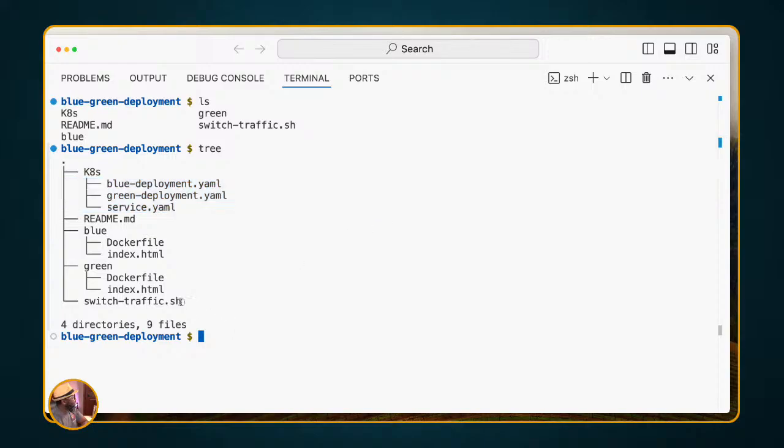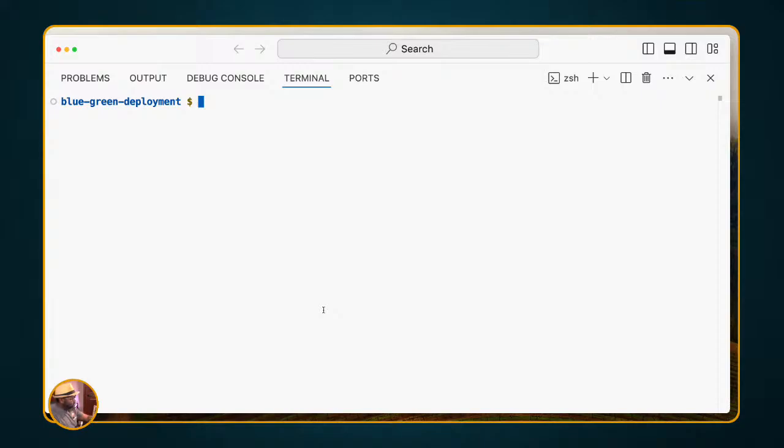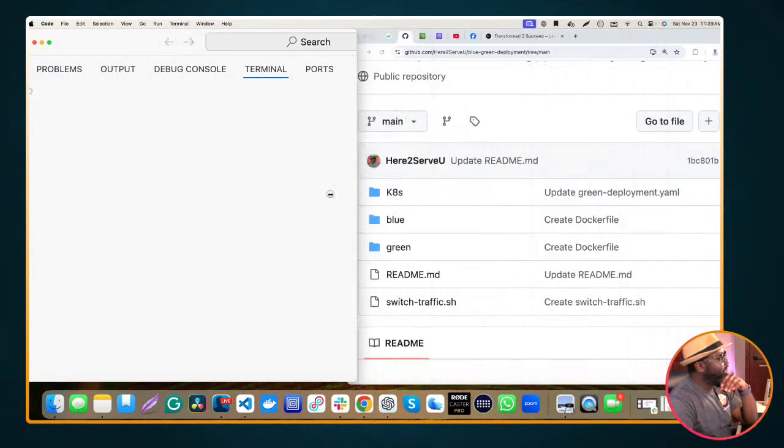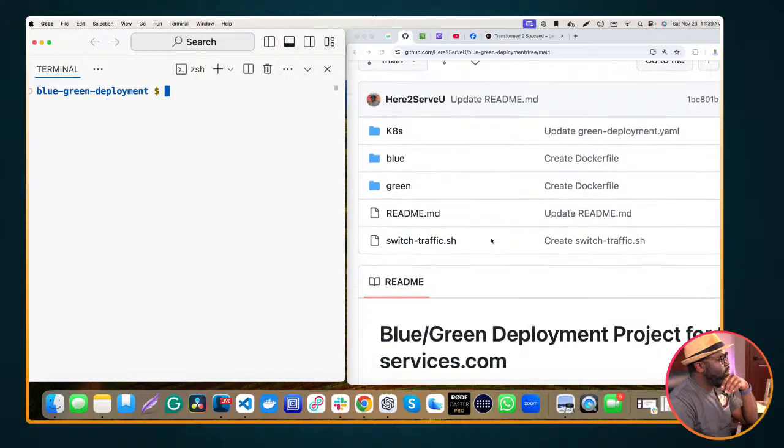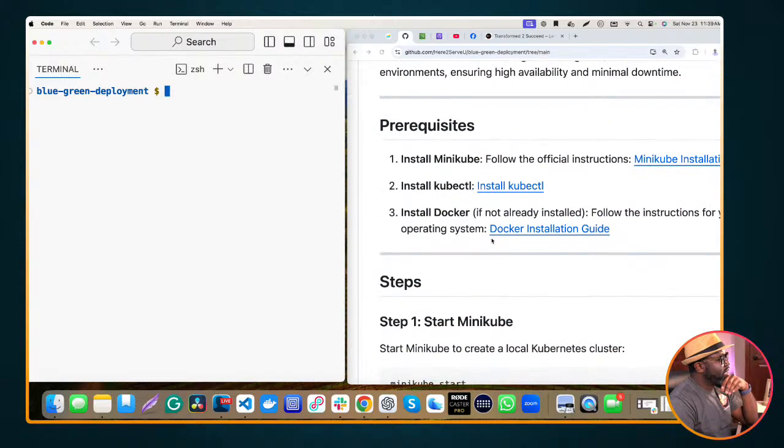The last thing you will have to do is to automate the switch between blue and green by writing a bash shell script. And that's it. That's the only thing you will have to do. All right, so let's go back to here, and then we will go through the steps here.